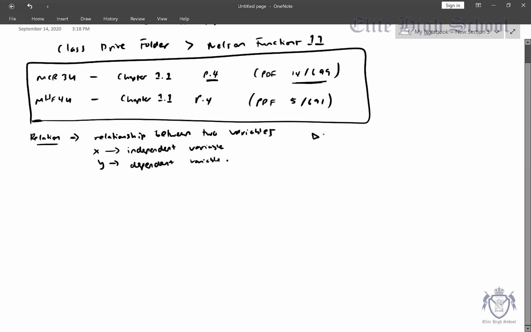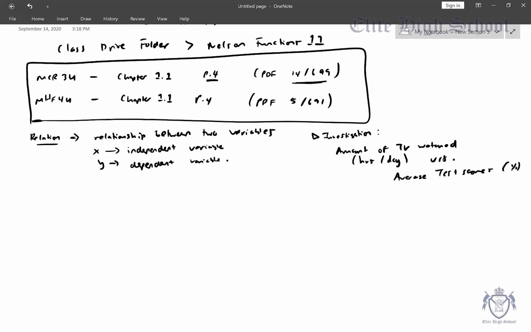Say you're looking at an investigation in real life. You're comparing the amount of TV watched, let's say hours per day, versus, let's say, average test scores as a percentage. These are two variables that you're looking at, right? An investigation is looking at some kind of relationship between these two variables. And the reason we call them variables is because a variable is anything that can change, right?